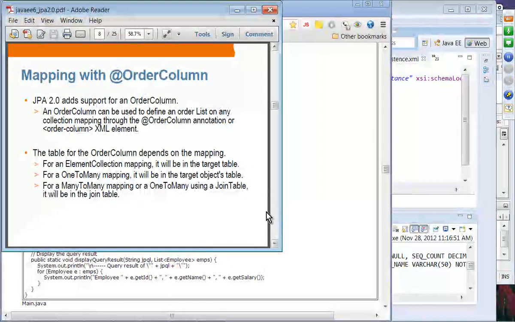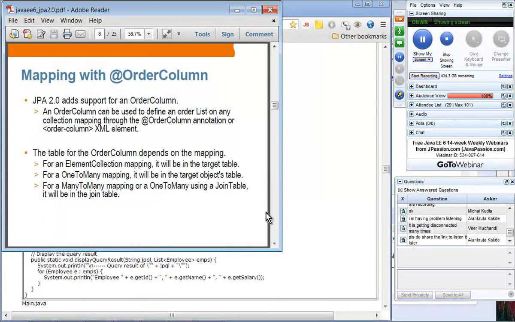The next one is order column mapping. So next, the rich mapping feature is order column. Order column can be used to define the order of any collection mapping through the order column annotation, or you can use the order column XML element.